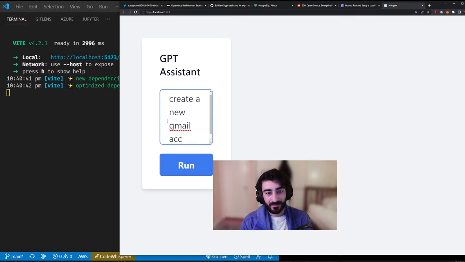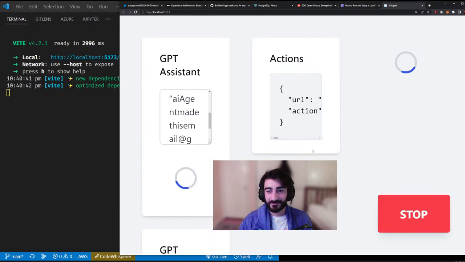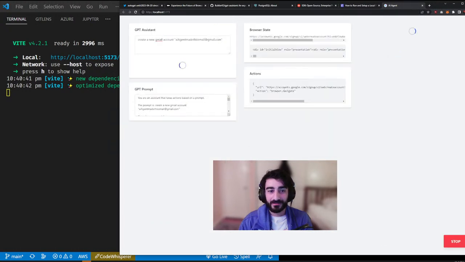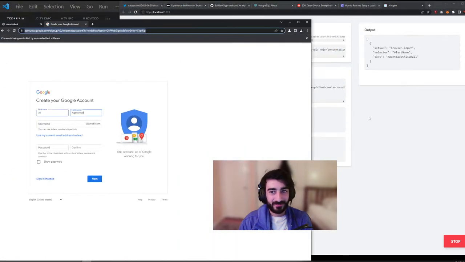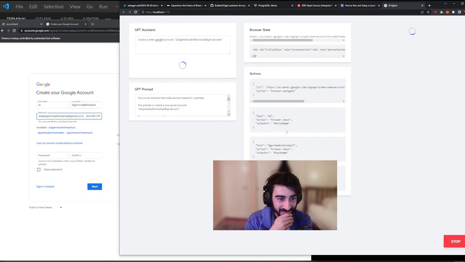Create a new Gmail account. I'm gonna stop saying Auto-GPT. AI agent made this email at gmail.com. Oh shit! It's doing something. Oh, I got an error. I'm gonna make this smaller. Browser state. Oh, look, we've got a browser. Oh shit, it's making a Gmail. AI agent made this email. Dude, it's actually doing it. It's doing it wrong, but it's doing it.